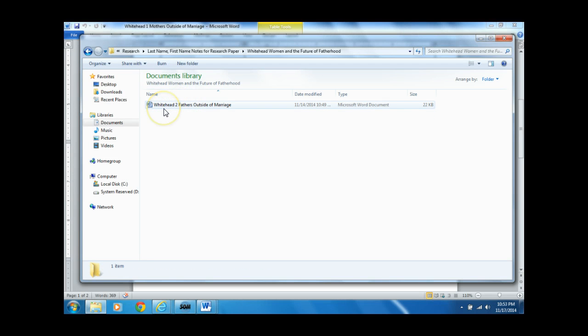And then on the document itself, I have the last name of the author. I have the number of the note card from that source. Okay, so this is source card number 2. And then this is my subject matter in my source note card.